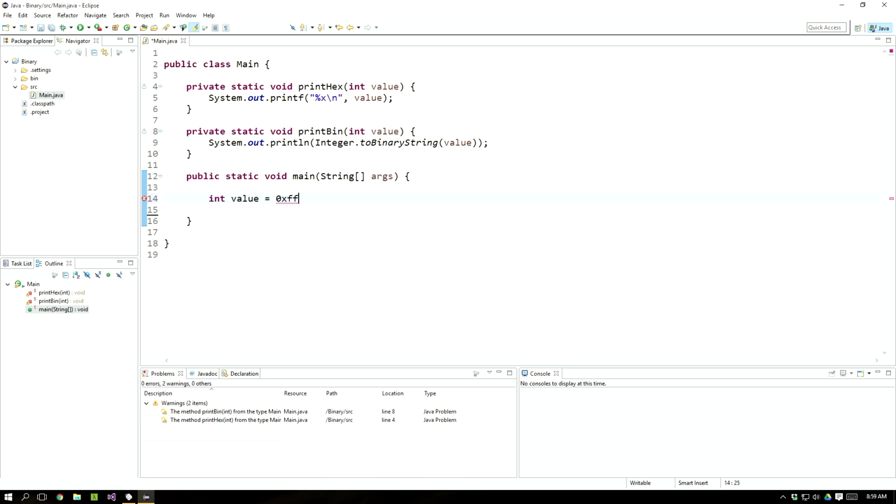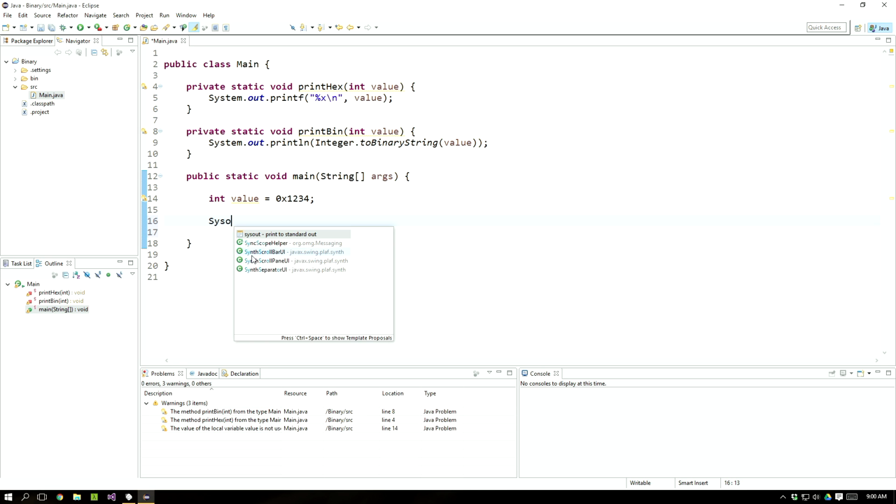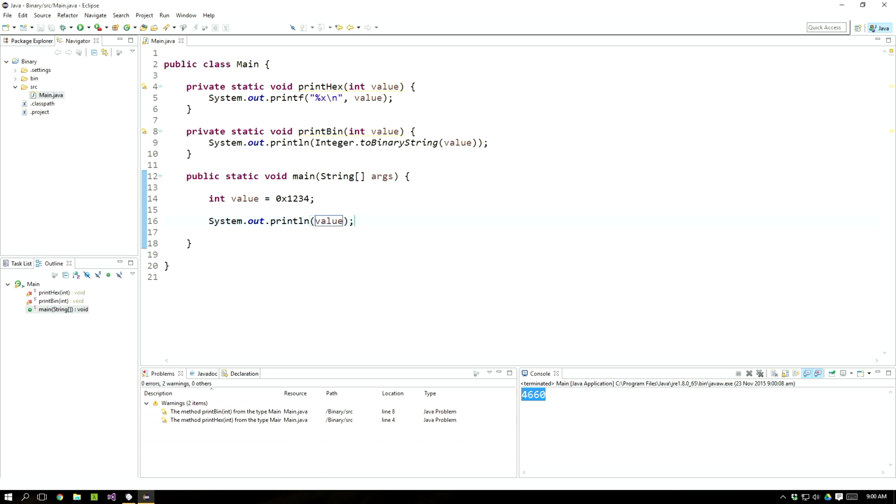Say we've got a color, for example. Or let's just say we've got 0x1234. Right now this is quite a large value. If we tried to print it as a normal decimal, we would get something like 4660, right? If we print it as hex, then of course we should expect to get the exact same thing that we entered. And there you go.